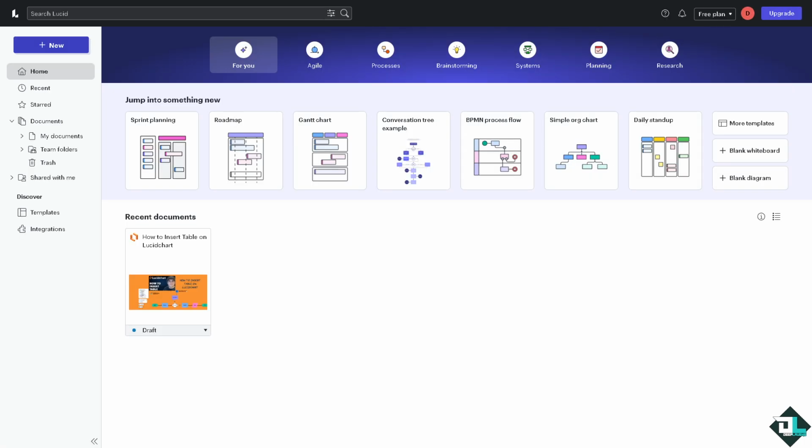Inserting tables in Lucidchart is a simple process that offers several advantages, especially when you need to organize and present data or information clearly.